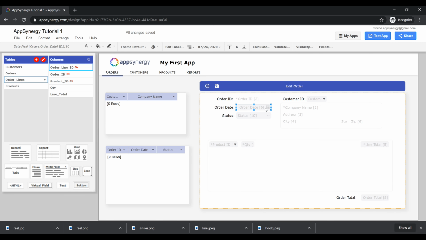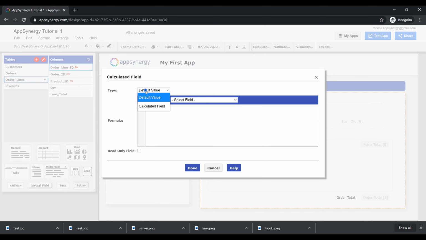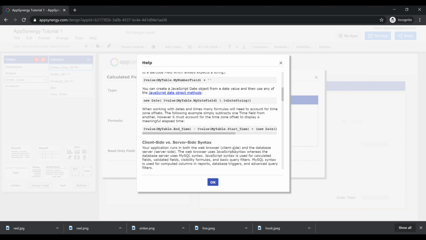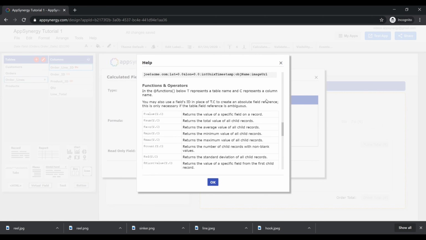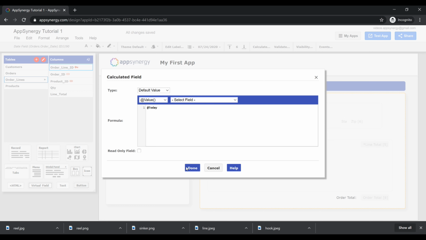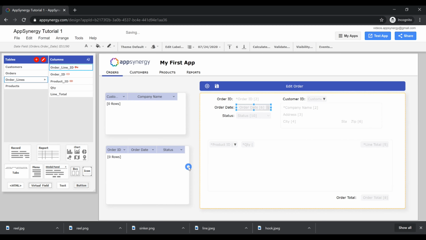So let's add a formula so that the order date defaults to the date that the record was created. Here we have order date, we select it, and I click calculate. This can either be continuously calculated or just a default value when the record is created. We can use a formula that just says at today. Again, click the help button to get details on the formula syntax, what the functions are, and so on. Click OK, and this will automatically default to the date that the record was created.